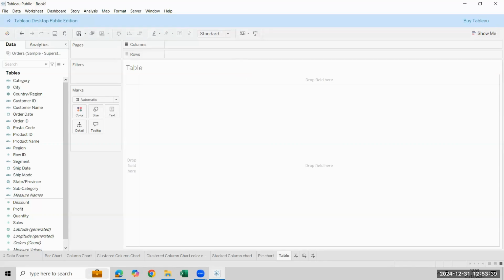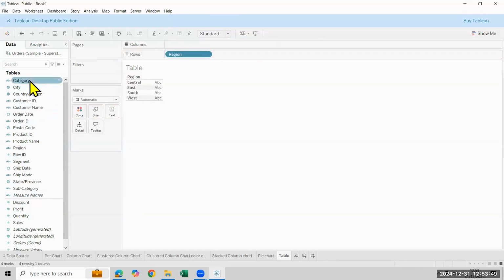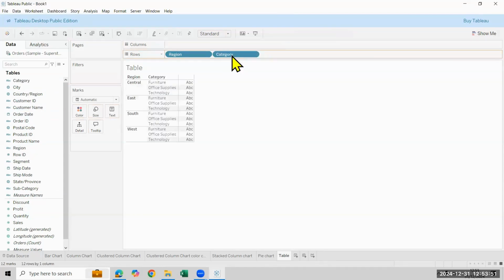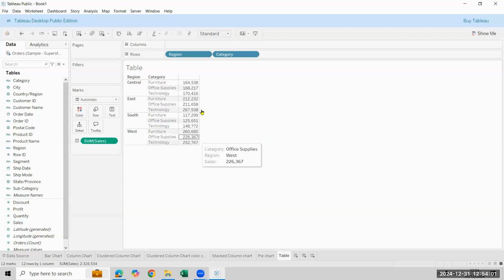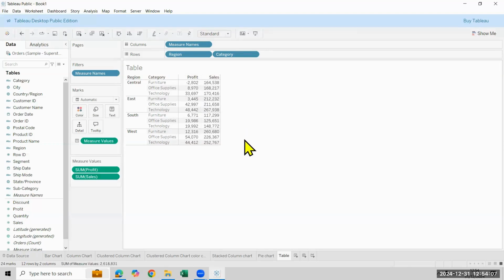So here you have a table chart. Let me explain how it works. Whenever I'm selecting the region in the rows and whenever I'm selecting categories in the rows, you're getting region wise, category wise, whatever condition you have used, but I have not added any measure. So if I want sales, double click and you will get the table format. Double click on the sales. If you need profit, double click on the profit. You'll get profit and sales.